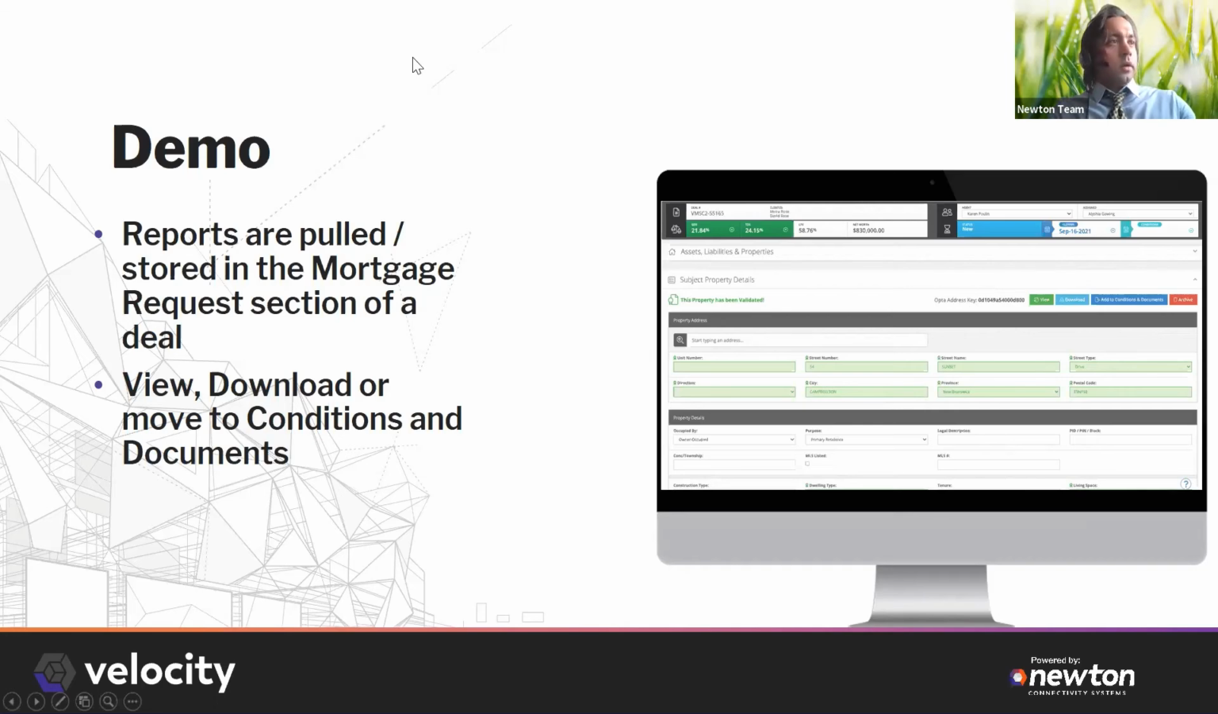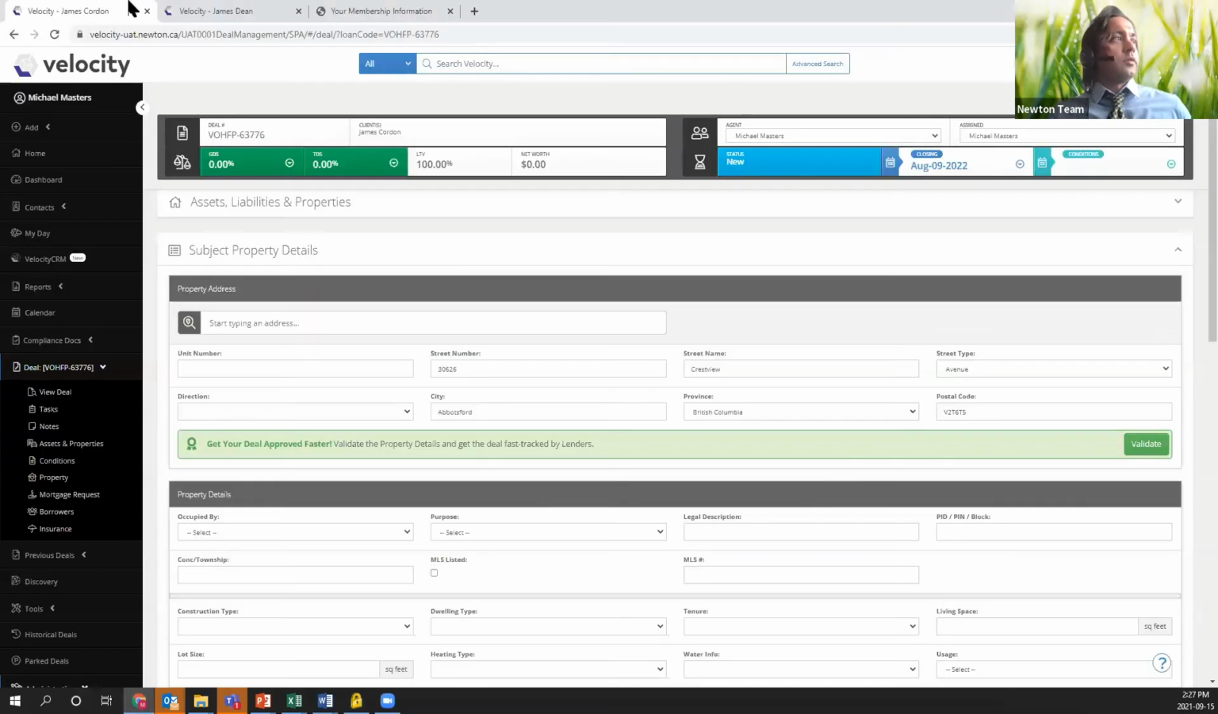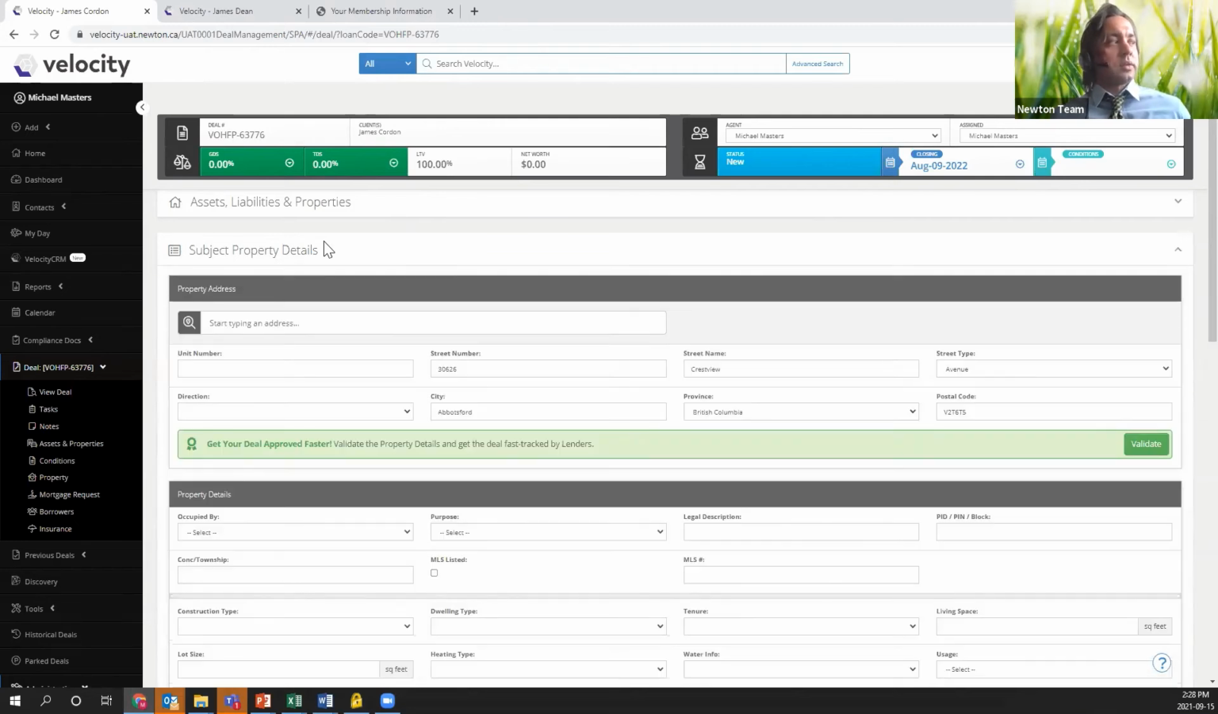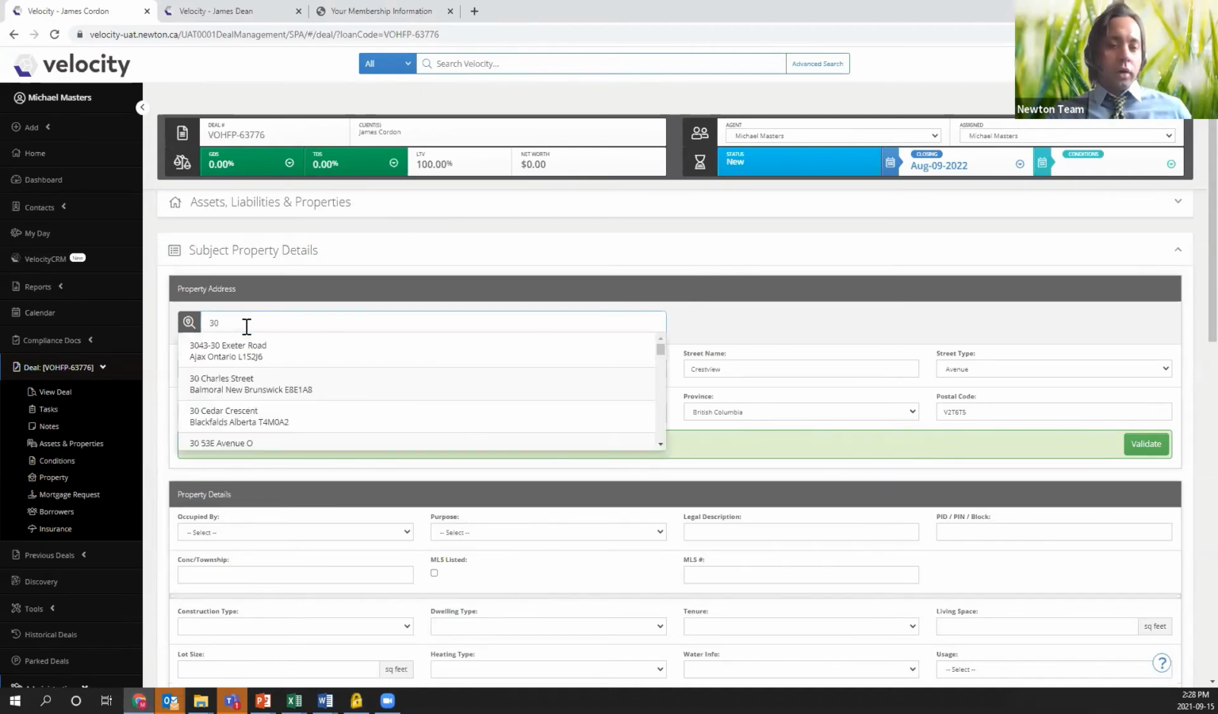Just give me a moment here. If we jump on into Velocity, if I'm in an active deal such as this one, all I do is head on over to the subject property details. Under that section, all I need to do is just start typing the address. So once I start, it will start looking for the address that I'm looking for.